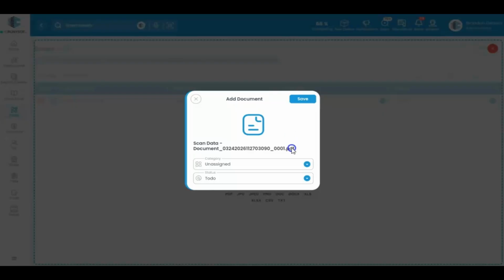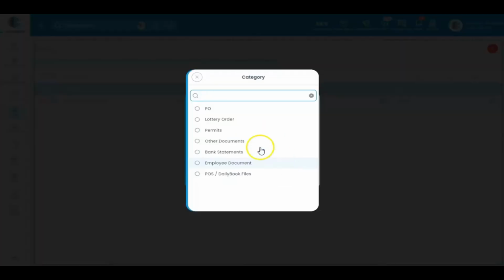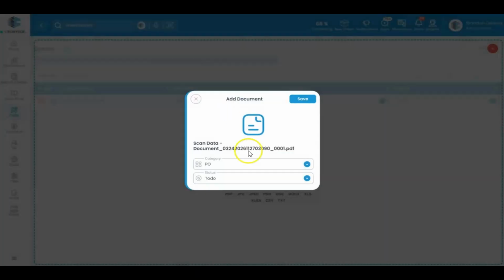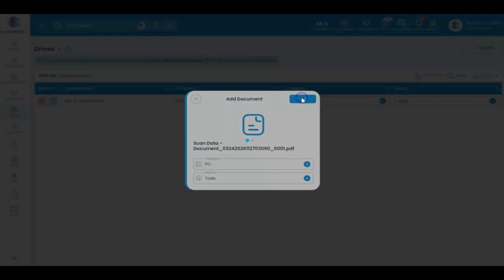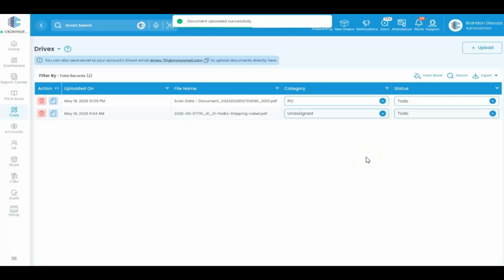Once the file is uploaded, select the correct category, set the status to Do, and then click Save. After submission, a CronySoft specialist will pick up the file for processing. If you ever want to check the progress, simply return to the Drive X page and review the status column.